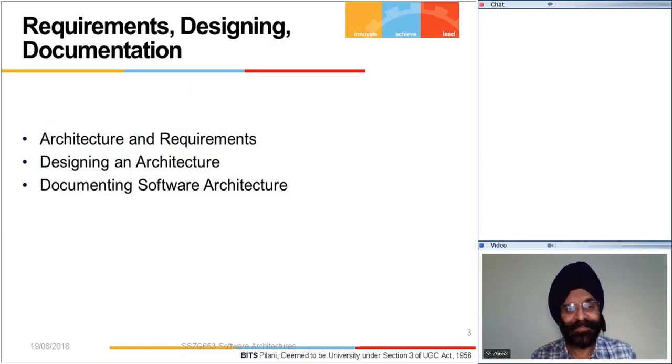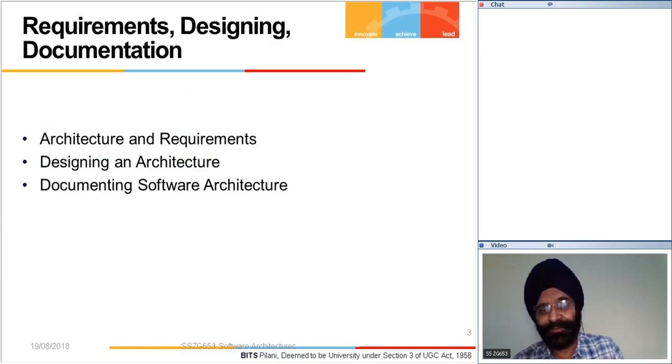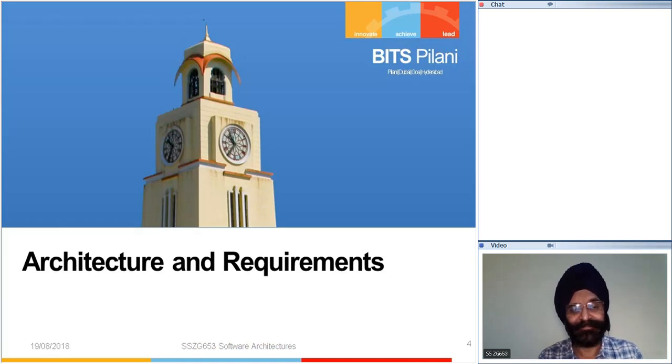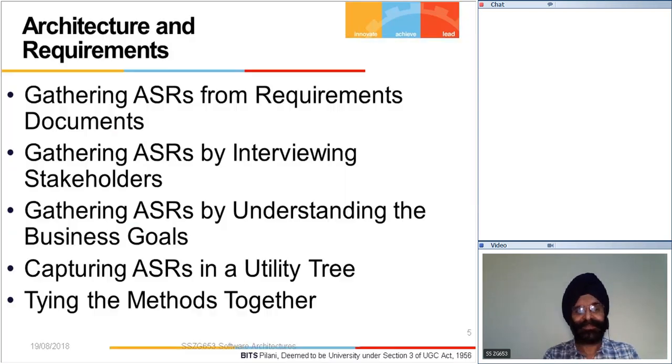Now, we talk about architecture and requirements, designing an architecture, and documenting architecture. Now, there's something called an architecturally significant requirement, and in short, we call it an ASR.